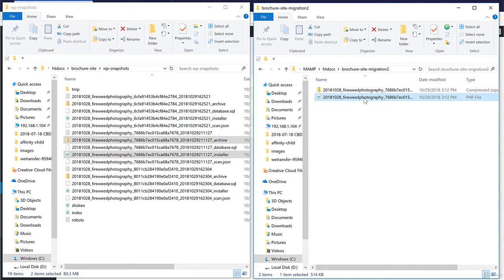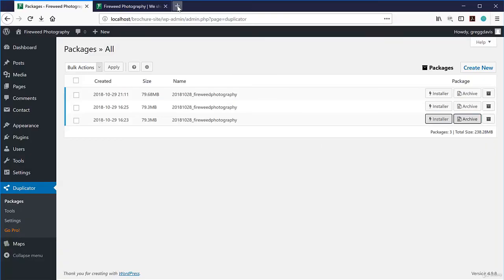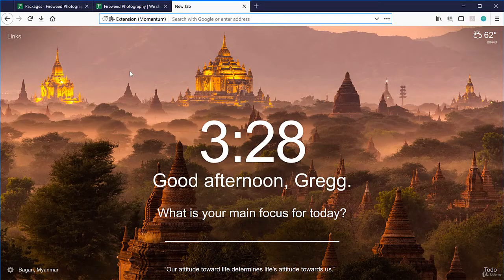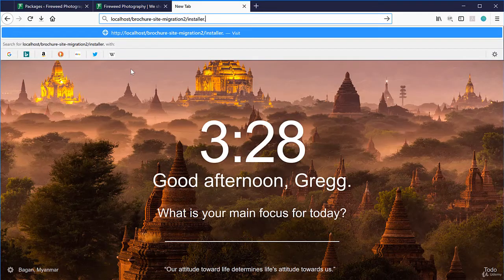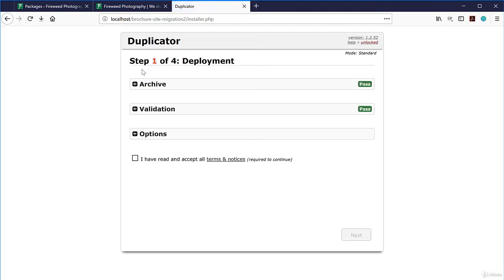To make it just a little bit easier, I'm going to rename this file without all these reference numbers, and I'm just going to call it installer.php. In doing that, now I can go back to my browser and open a new tab and type in the address of that new folder /installer.php. Now you should get a screen with the heading Duplicator that will take you through just a couple of steps in order to create the new site.